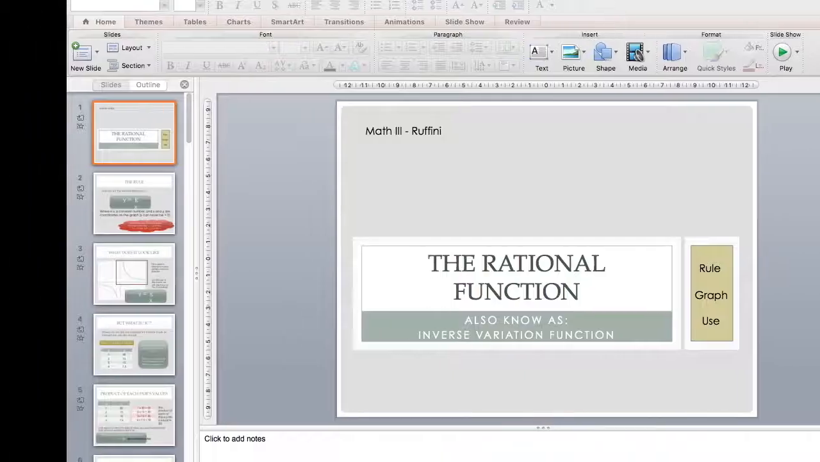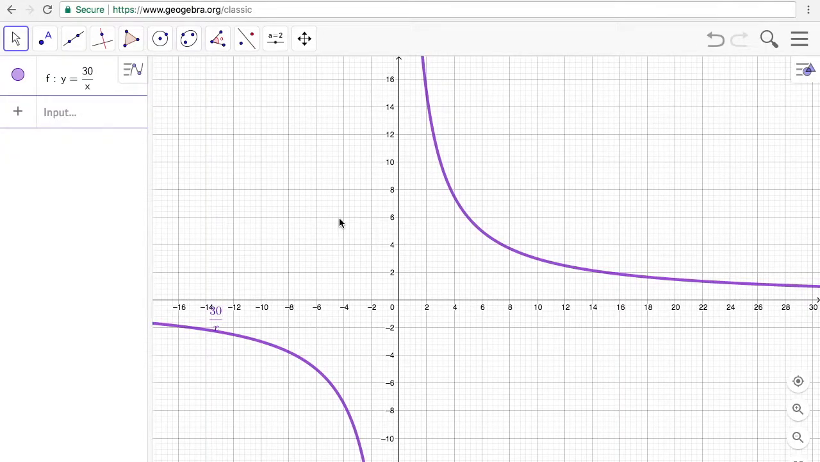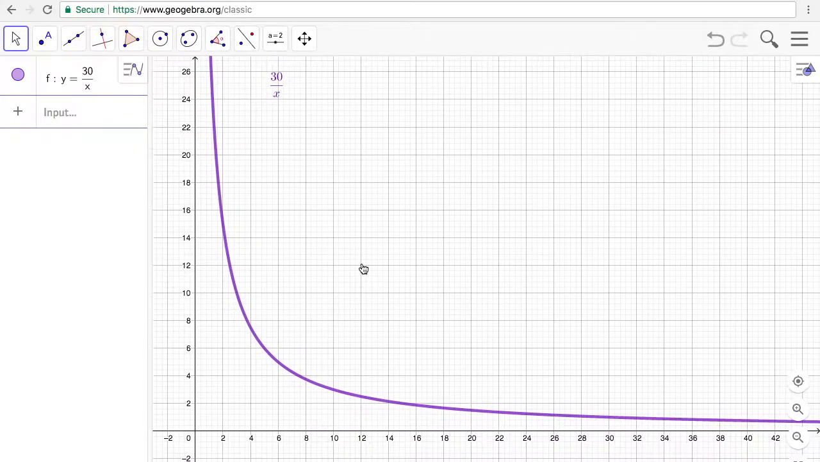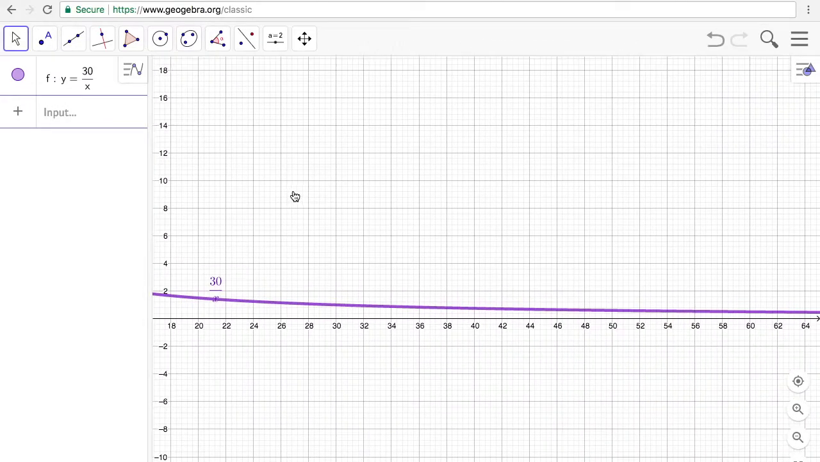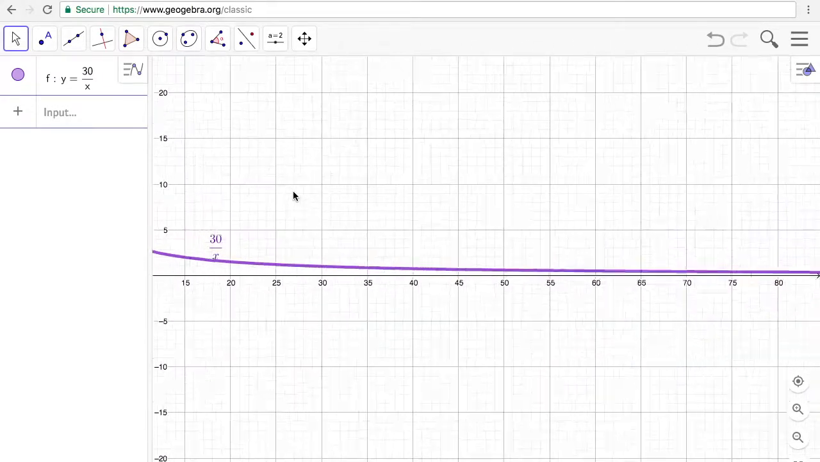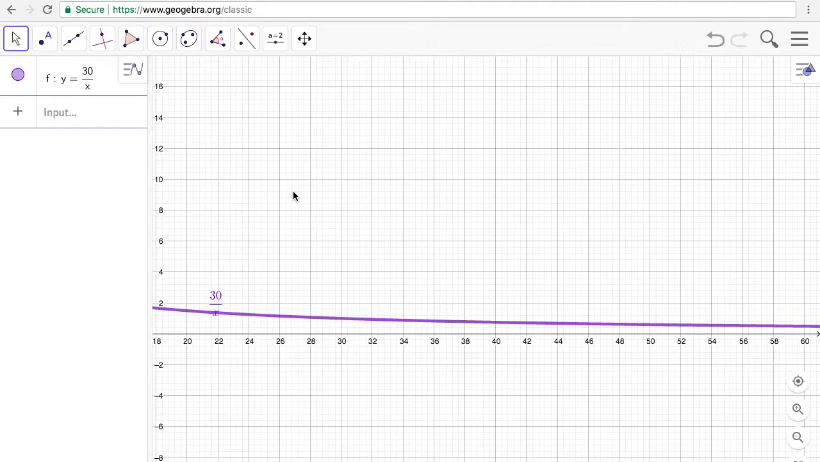So just for fun, I'm going to use a program called GeoGebra just to zoom in a little bit more on this graph so that we could analyze it a little bit more. So here's the curve that I had showed you, y is equal to 30 over x. I'm going to zoom in on the first quadrant, like I had said, the positive quadrant, because that's what we care about. Now, one by one, I'm going to zoom in on the axes. So first thing that I'm going to do is I'm going to zoom in on the x-axis.